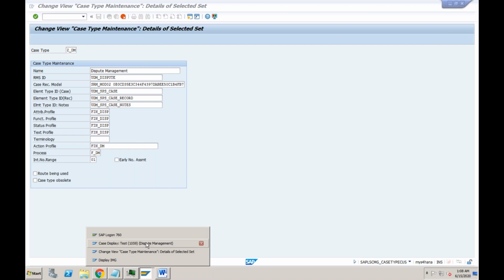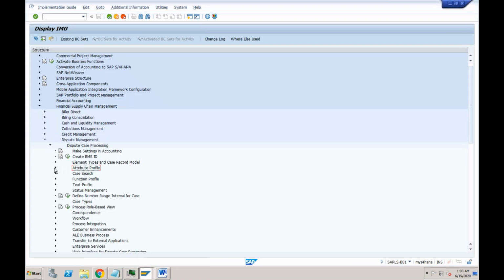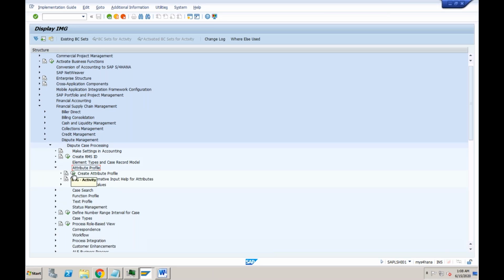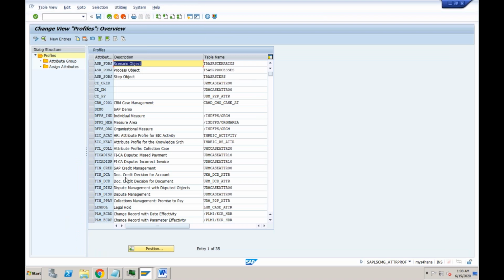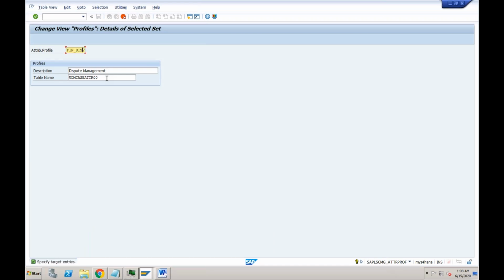Okay, so this attribute profile fin_disp is something which is pre-delivered by SAP. So if you just go to IMG and go to the attribute profiles, create attribute profile, here you will be able to see fin_disp, which is the standard delivered attribute profile from SAP. Okay, so again, I will just create a copy of this, and I'll just replace fin with Z. So Z_disp is what I'm creating.